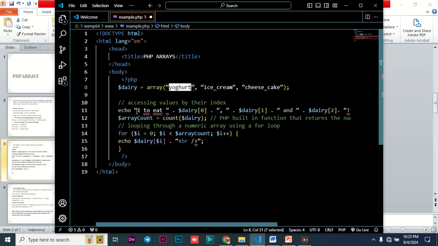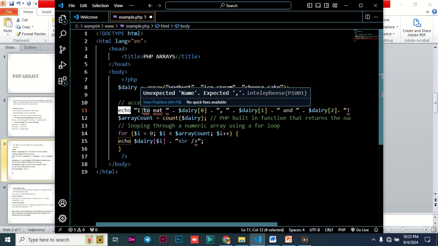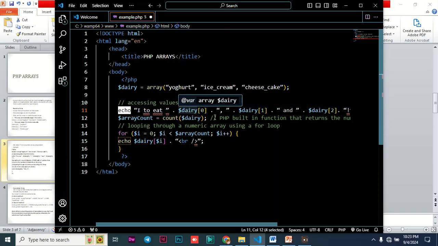So if I use the word echo, echo is a keyword that is used to display values. So in case I want to display a value, I just use the word echo. Echo will help me display the value that I want. In this case, I want to display "I like to eat yogurt", and then there is that dot. These dots are just meant for concatenation.